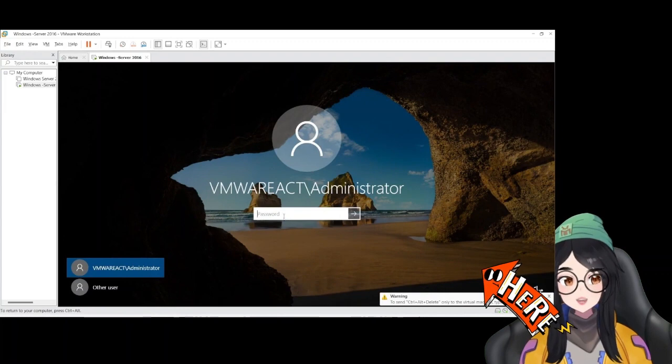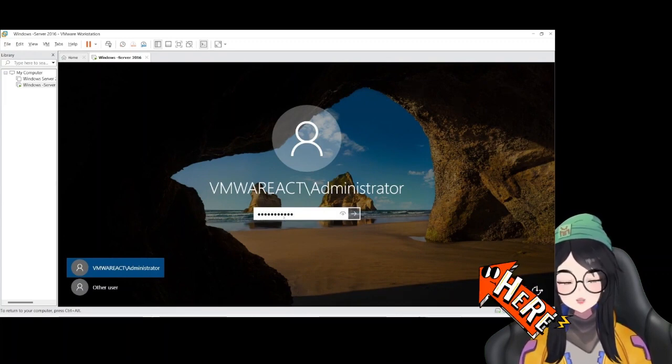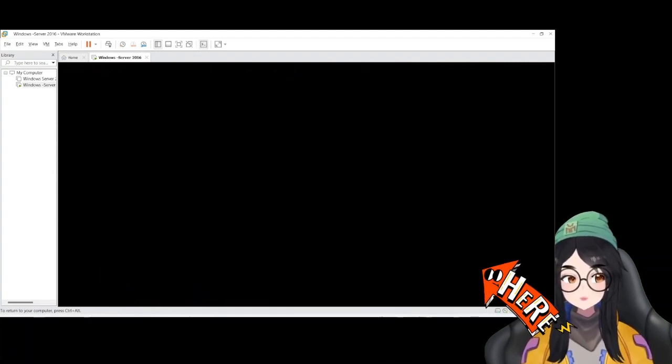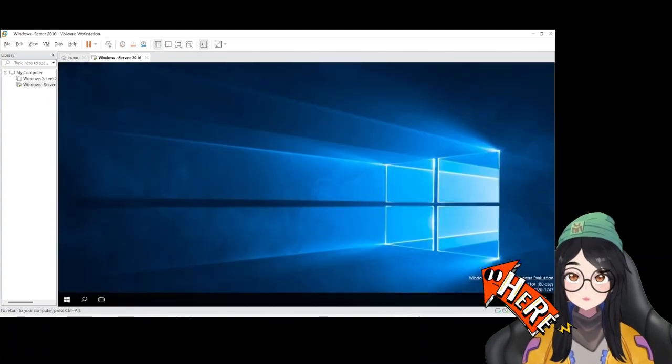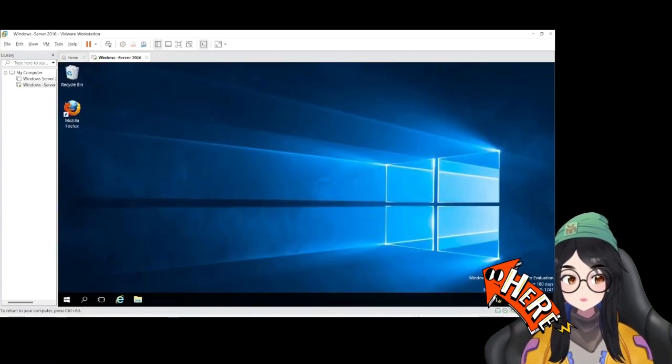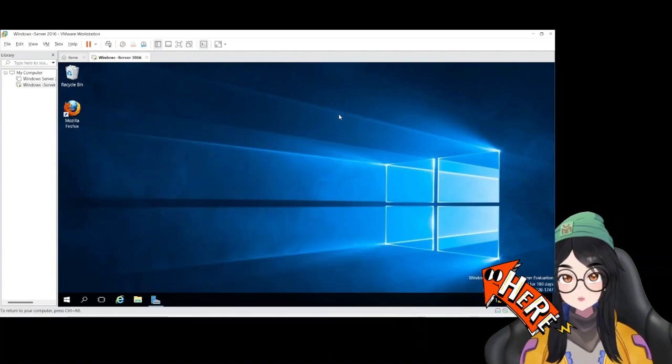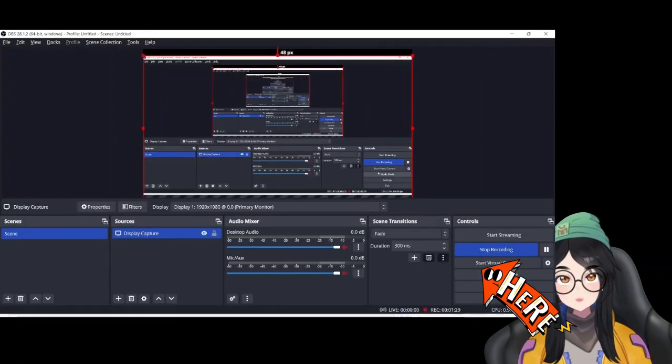Now let's log in and see if our Firefox is okay. As you can see, it is already done. Our Mozilla Firefox is already here.